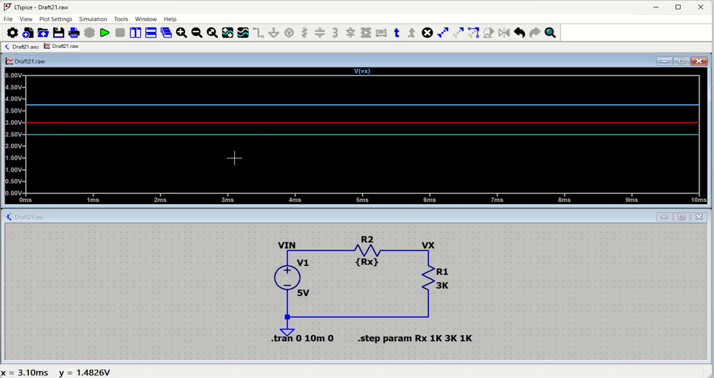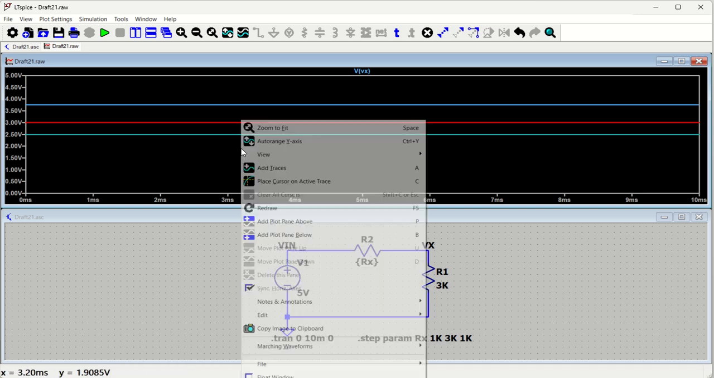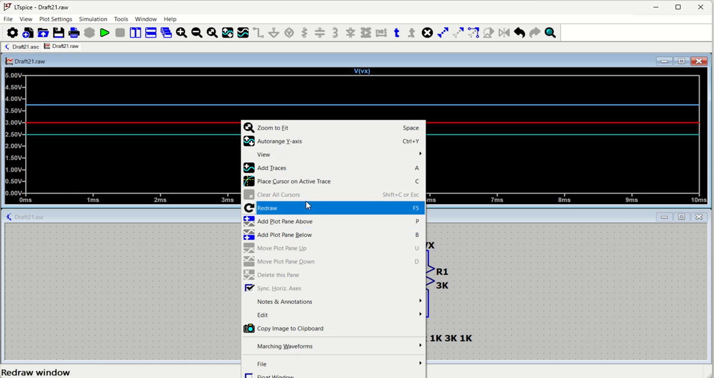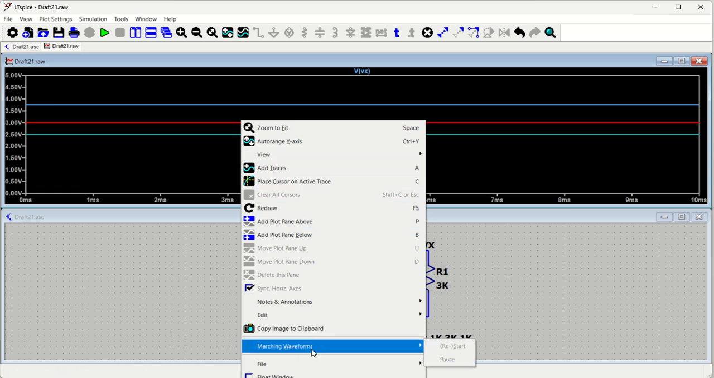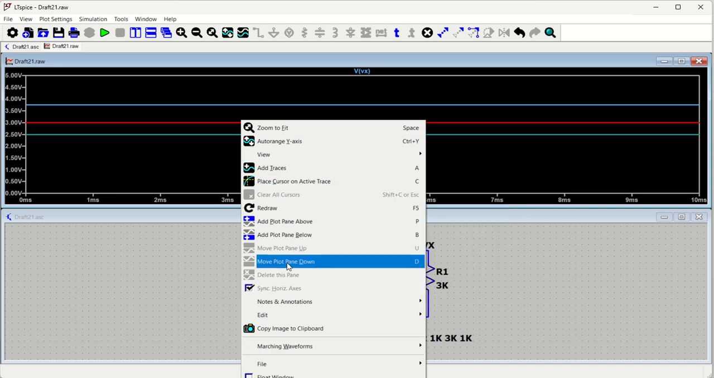Okay, now let us say we want to see what is the corresponding value of R2 for which the voltage is. Then right click it and there is something called as, wait a moment.